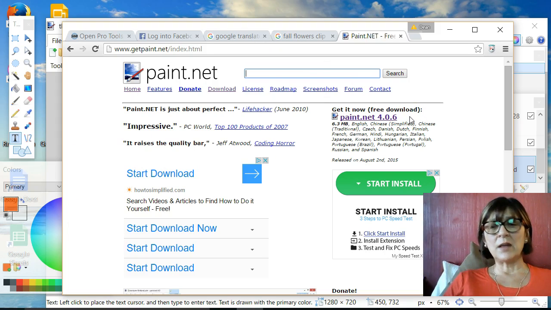Another side note too, I am not an affiliate. I don't get extra money. If you like paint.net, they make this software for years. I've been using it for well over 3 years. Love it. Gave up Photoshop for it. It's free. They work on donations. I don't get any part of it, not an affiliate. So let's move on. This is where it says get it now, free download.